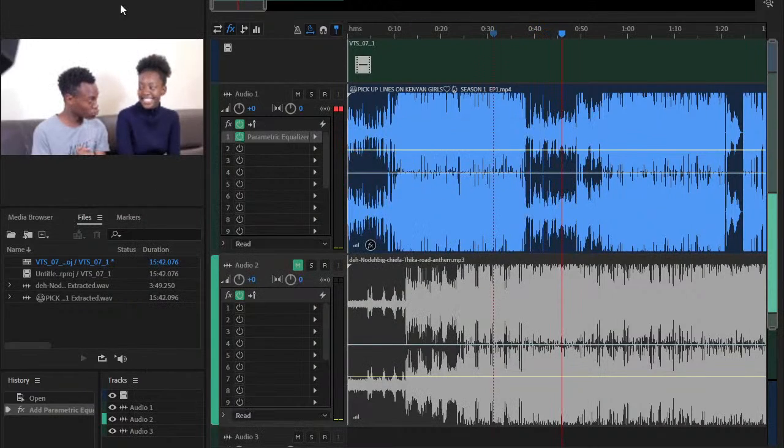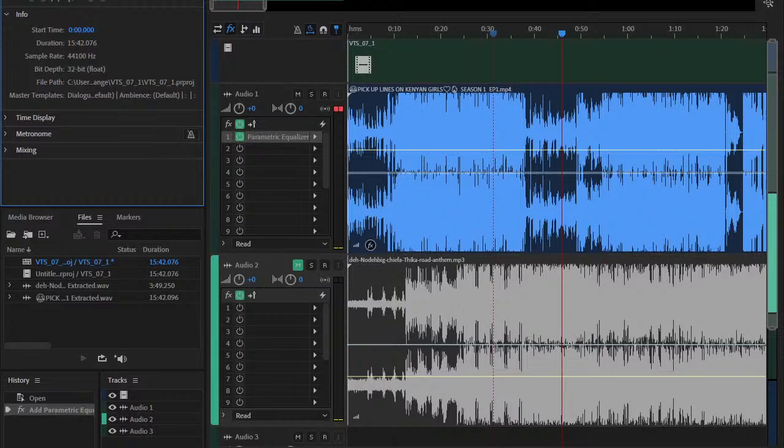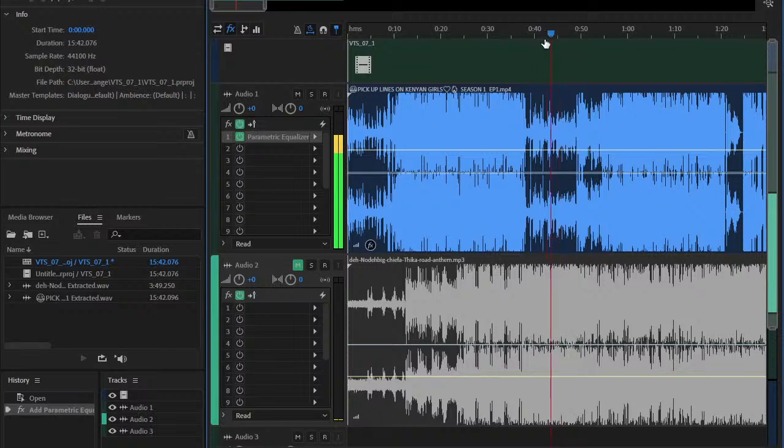But I'm not sure, I think those effects have transferred over to Audition. So make sure you've not applied any effects before you bring the audio to Audition.